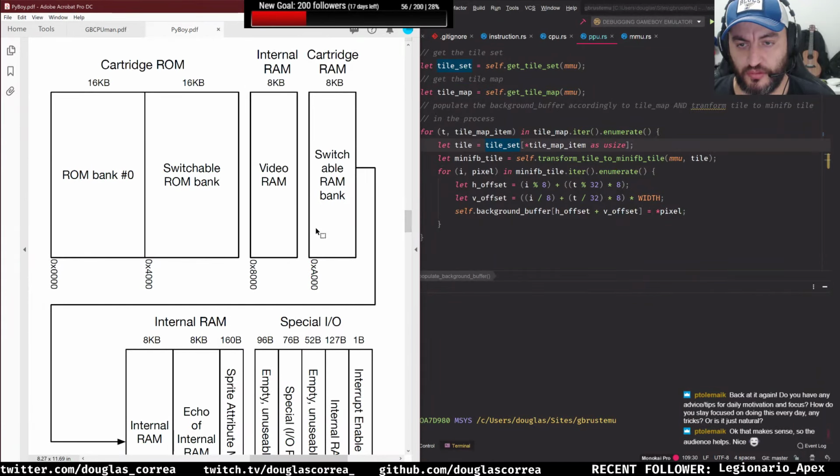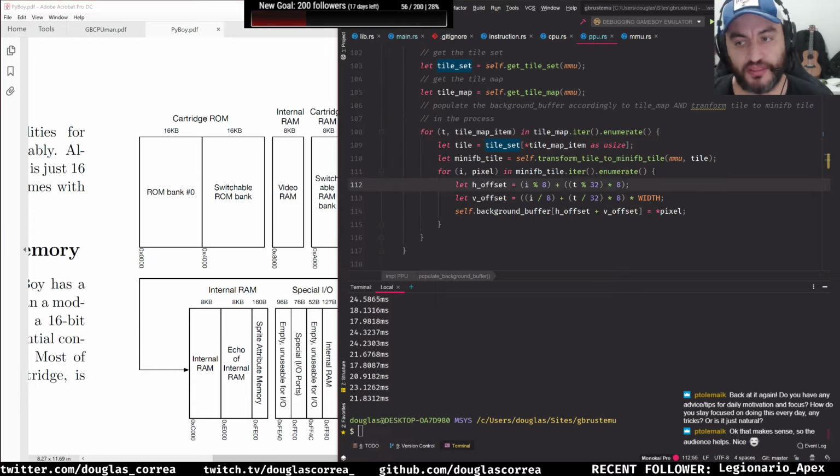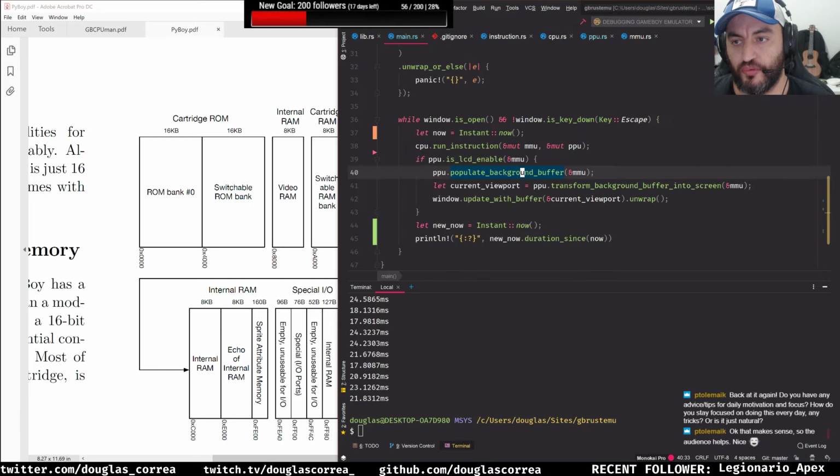So only when we have anything changed on the video RAM, we need to populate the background again. Otherwise, it's there. We don't need to touch it. We don't need to calculate that every time. Of course, we need to calculate the viewport over that background every time, but not the background itself.